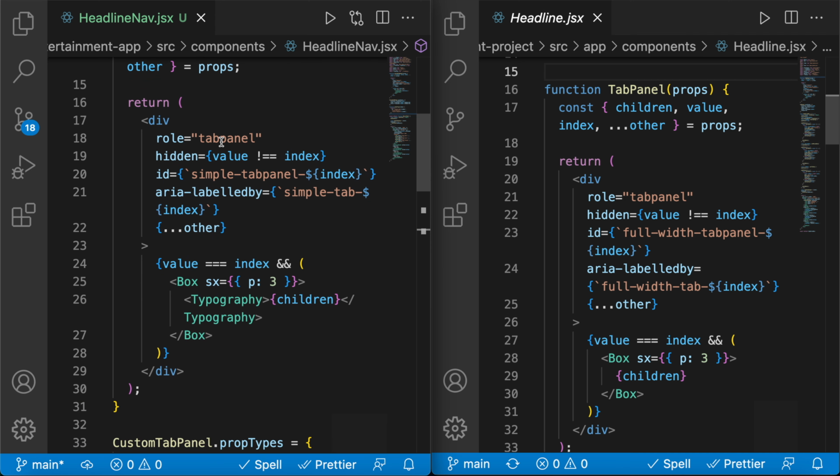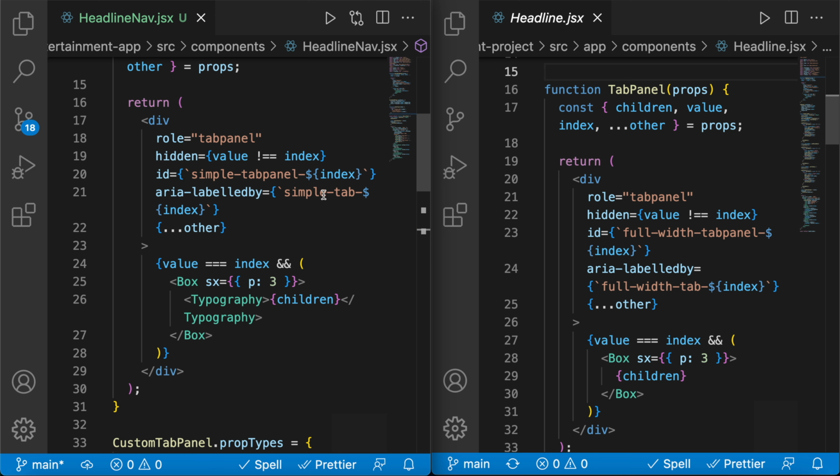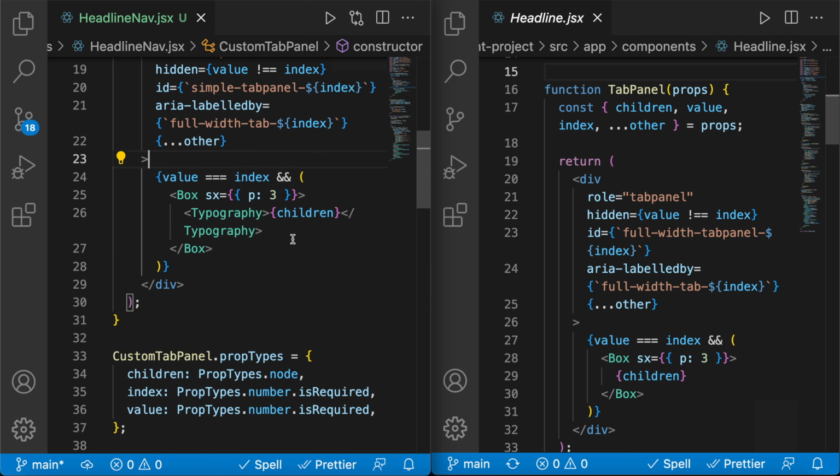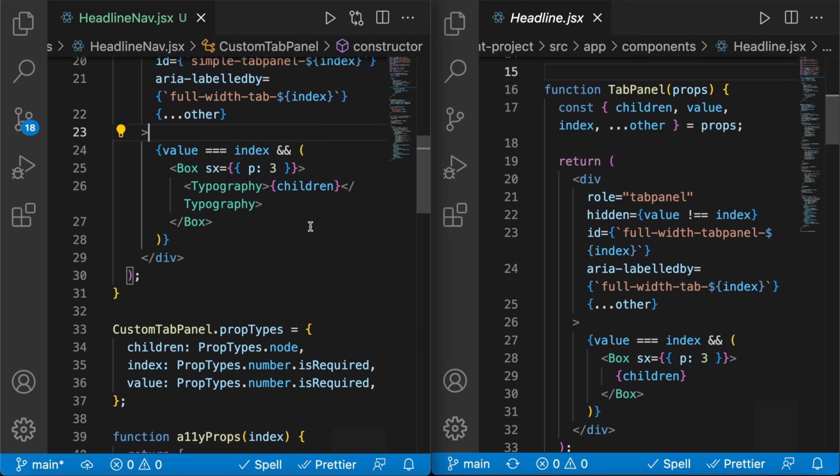So we're going to say role is tab panel. That's fine. Hidden is fine. ID is fine. Area labeled by, we're going to have full width. So full width tab. And it's going to have index, and then we're fine. So that's pretty much it. And then for here, this is completely fine as well.